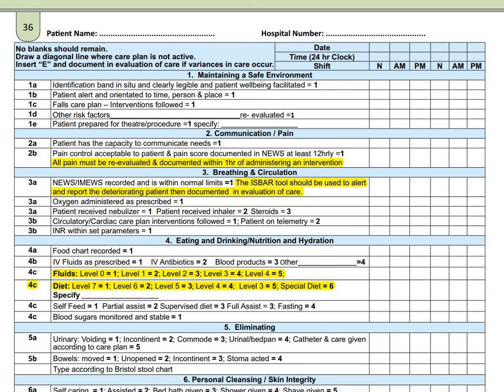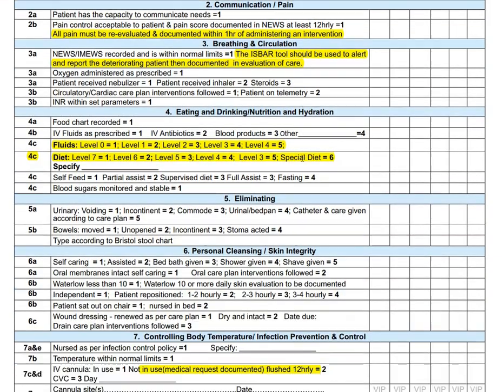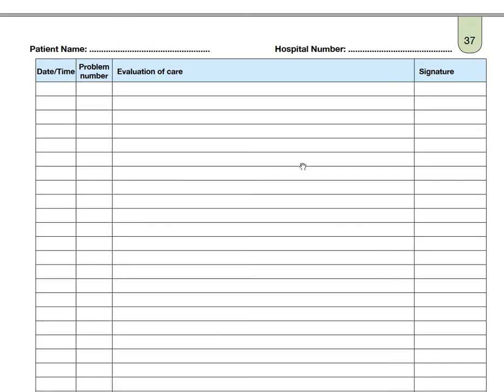Draw a diagonal line where care plan is not active. Insert E and document an evaluation of care if variances in care occur. Okay, so this page is where we have all our care plans listed and our codes. However, if we need to evaluate on our care, then we will go to the next page, and this page is just directly opposite it. So this is where we document our evaluation of care.